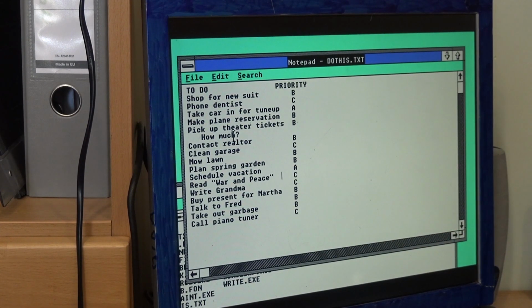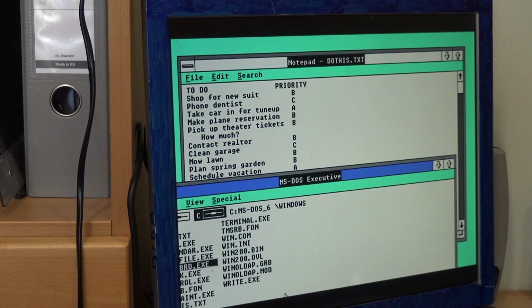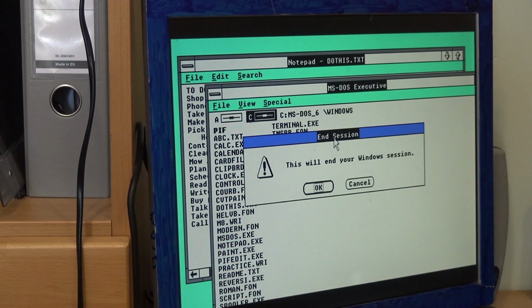So let's shut Windows 2 down, and then we'll call it a day. How do you just close the thing? This one, and it should say end the session. Yes. And bam, there it is. We're back in MS-DOS.